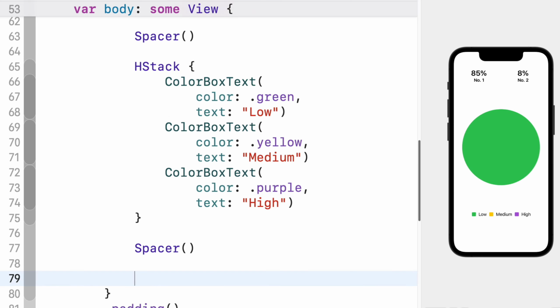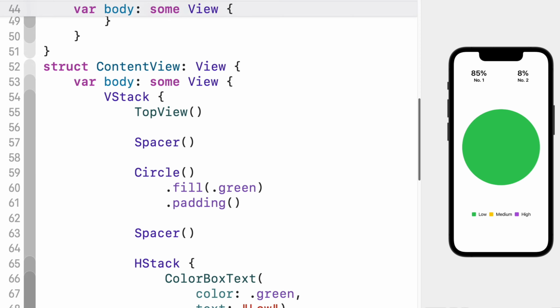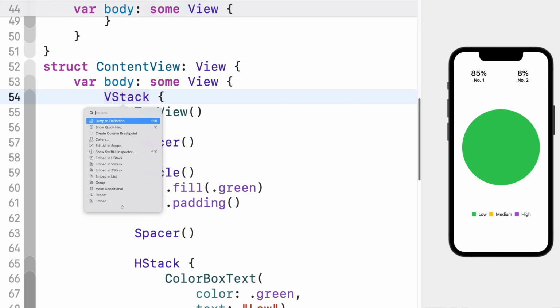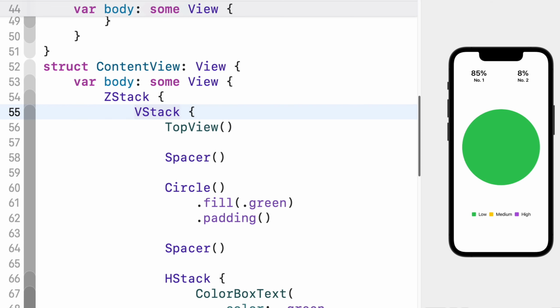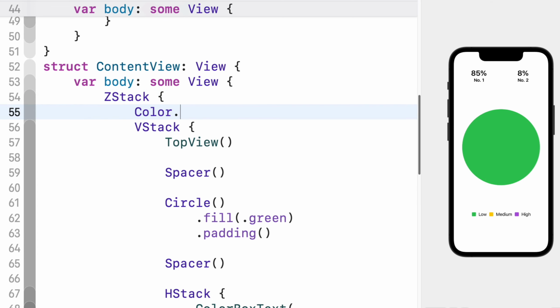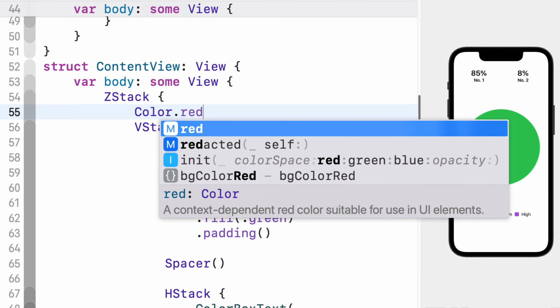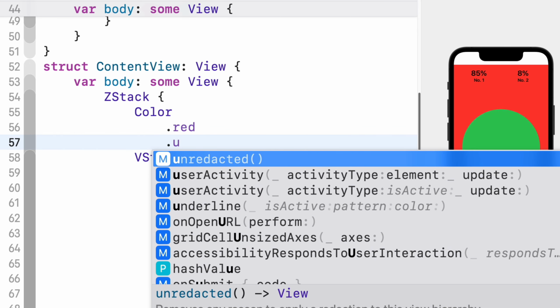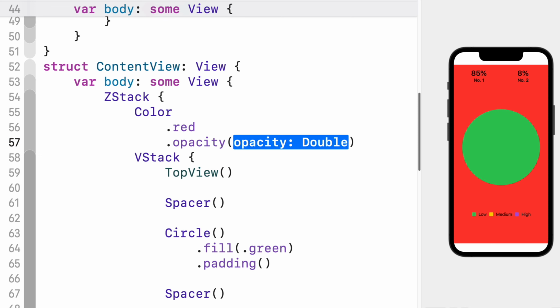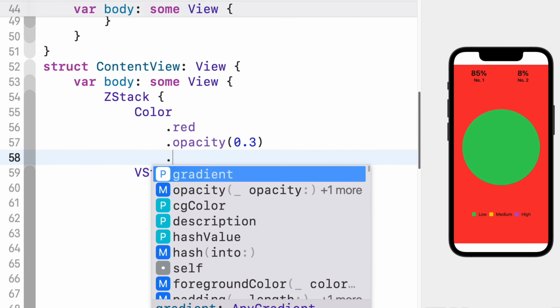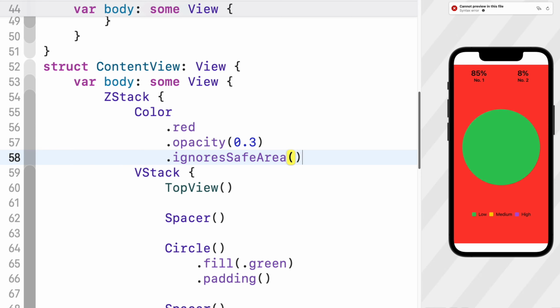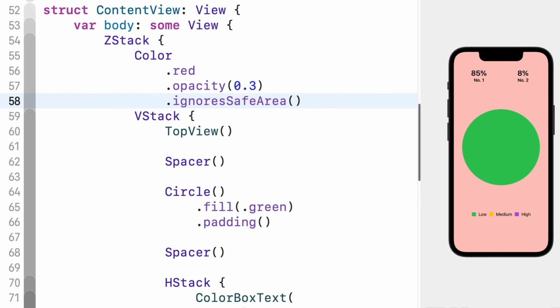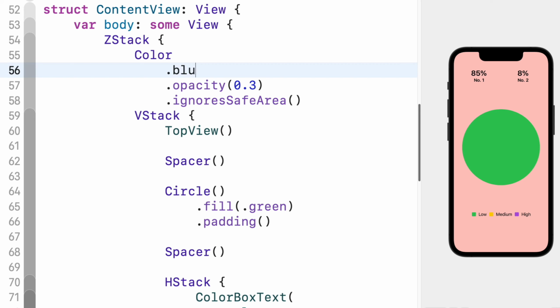And now I want a background for everything. So let's embed the VStack in a ZStack. And let's do Color dot, I don't know, say red. Let's add some opacity because this looks horrible. And let's ignore safe area. And we have some demo, okay? Doesn't look beautiful. Actually, I don't really like the red. Let's try blue.